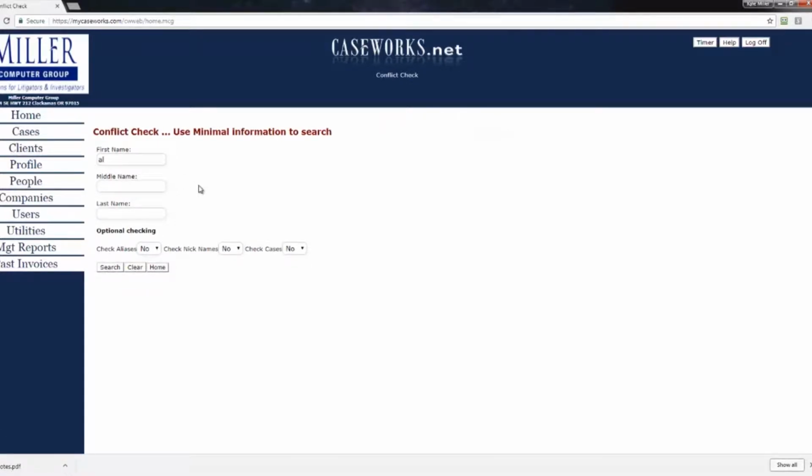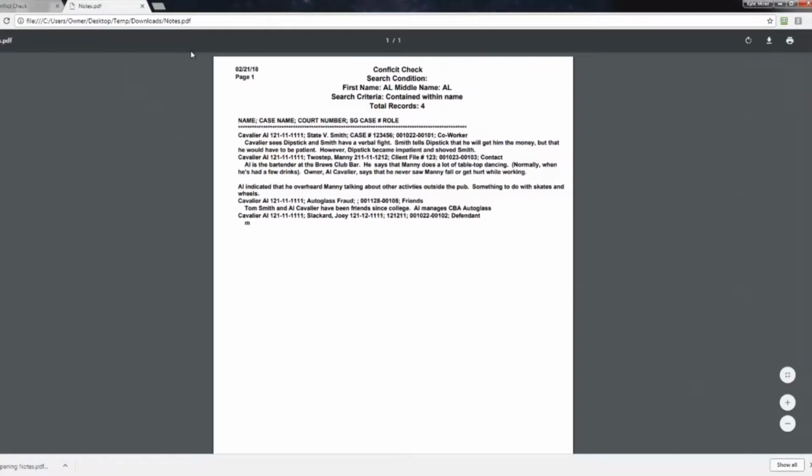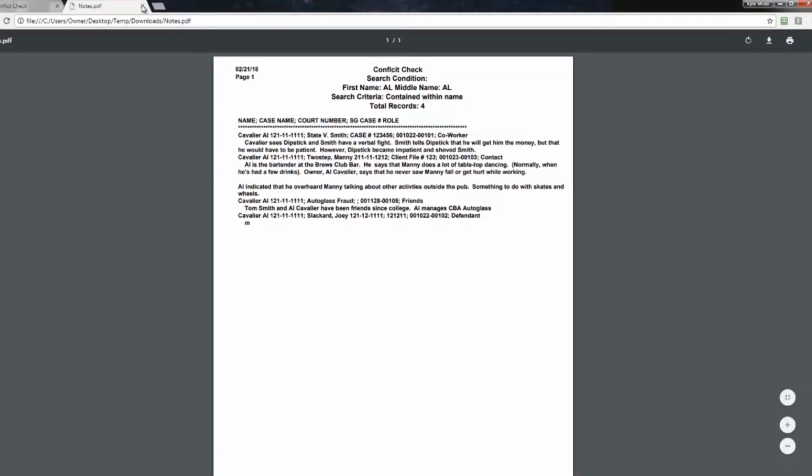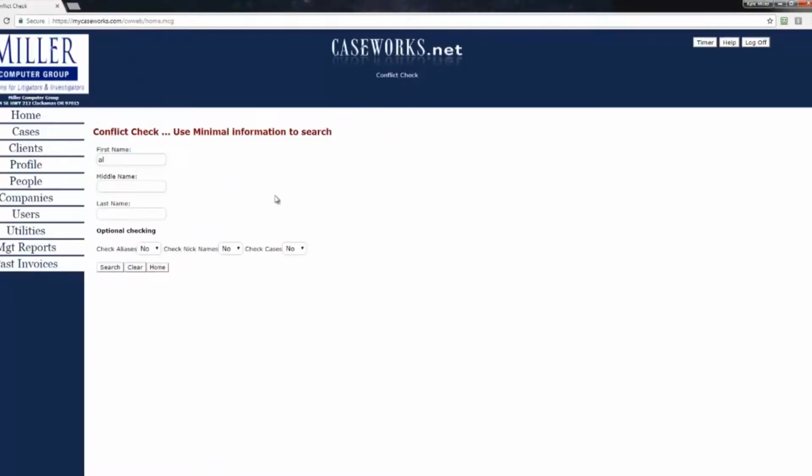And it's going to come back with that result. It's going to tell us who we found. And there it is. This tells us the conflict check, and these are all the cases that we've dealt with him on. So this is the way to keep you out of trouble, so that you're not doing work on a case that you have to conflict out of.